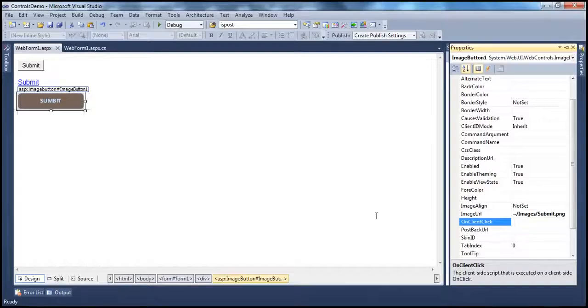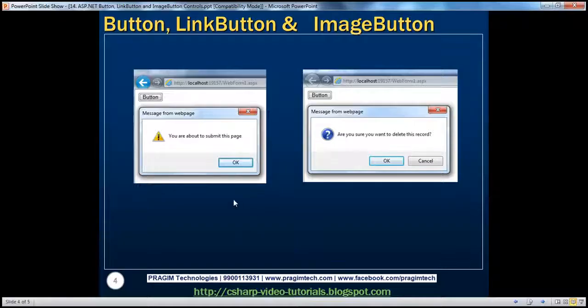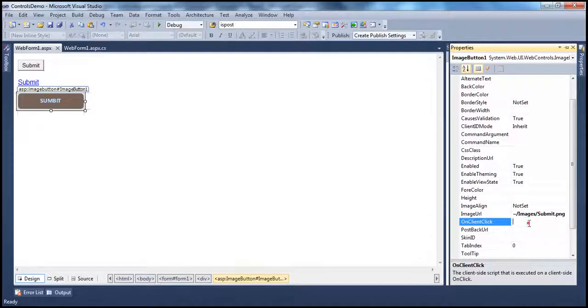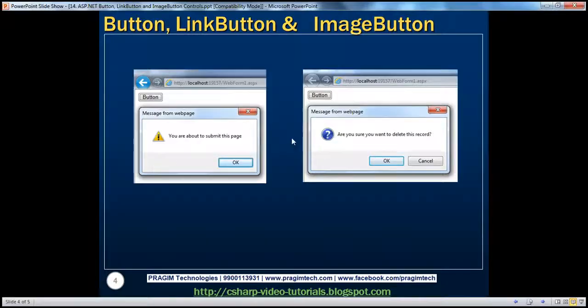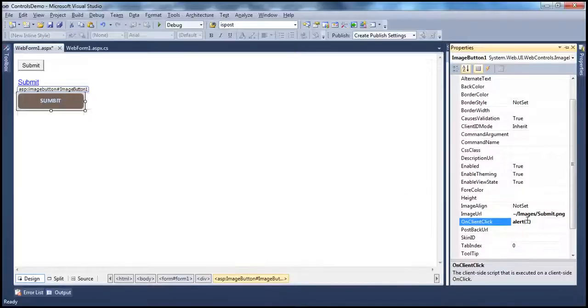If we want that confirmation, we need to write the JavaScript. In JavaScript there is an alert function, which can show this pop-up, so let's make use of that alert function. We are using the alert function, which displays this message box, and to that function you can pass in a message. So I am passing in the message: you are about to submit this page. That's it.